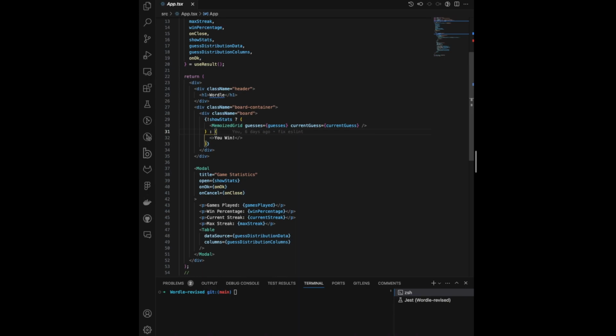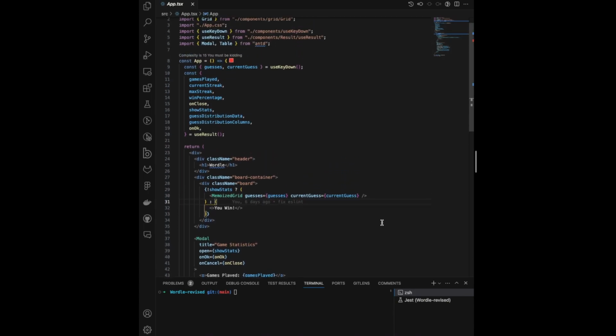Okay, let's go to App.tsx. App.tsx is using 2 custom hooks, useKeyDown and useResult, to manage state and logic, and it is rendering a game board and a modal with game statistics. const {guesses, currentGuess} = useKeyDown(). This line calls the useKeyDown hook, which returns an object with the current guess and the guesses.